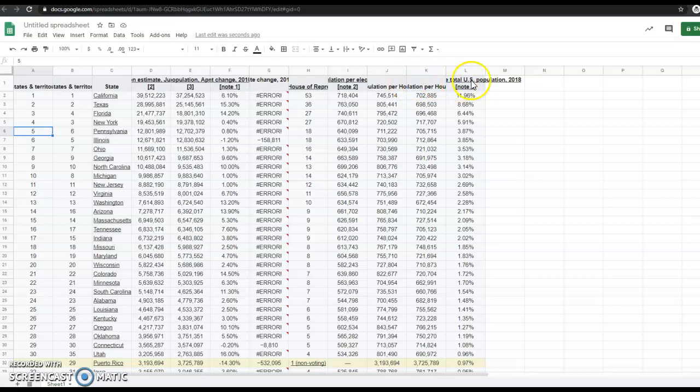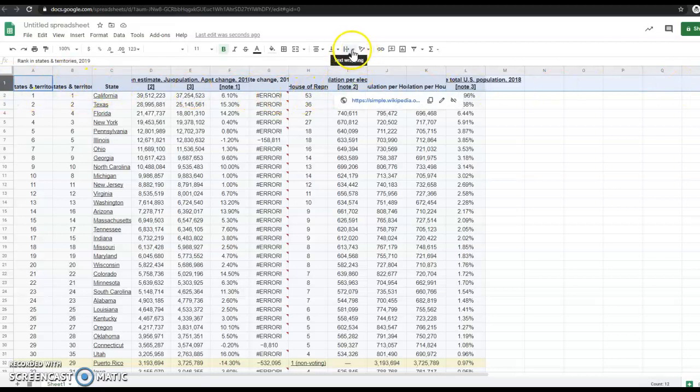So I'm going to highlight everything that's in this top row by clicking on the 1. That selects every cell in that top row. And I'm going to go to Word Wrap. That's this button over here.